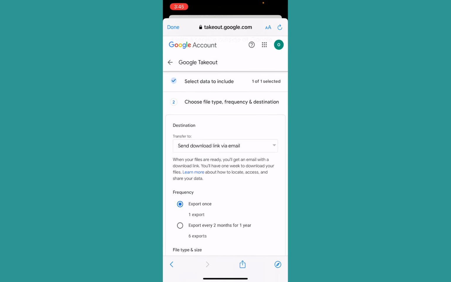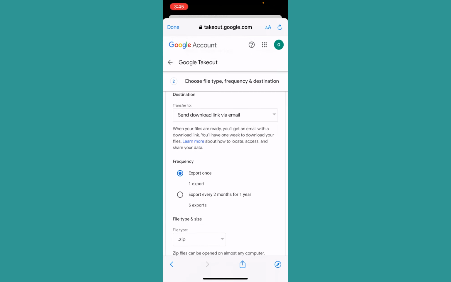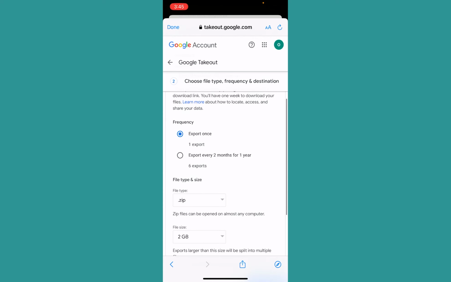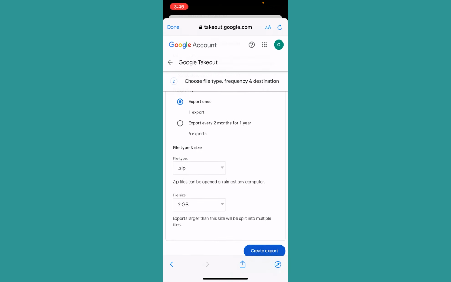On Next Step, it's going to give you this: Send download link via email. Make sure you choose that, send download link via email. And over here on frequency, you want to choose export once. And on file type, you can choose which type of file you want. I will go for zip, but you can choose whichever one. And on file size, you can go for 2 GB or 10 GB.